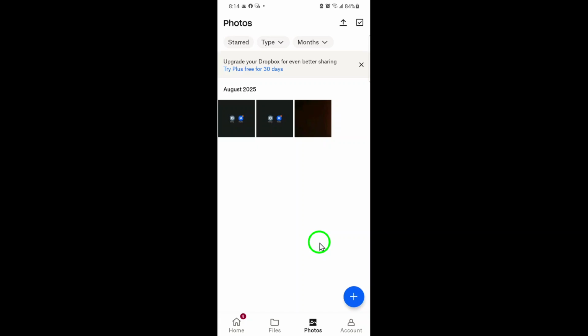This monthly grouping lets you focus on specific moments, whether you're looking for last summer's vacation photos or snaps from a family gathering earlier this year. And that's it. With just a few taps, your Dropbox photos on mobile can be beautifully organized by month, making your photo browsing experience much more enjoyable and efficient.